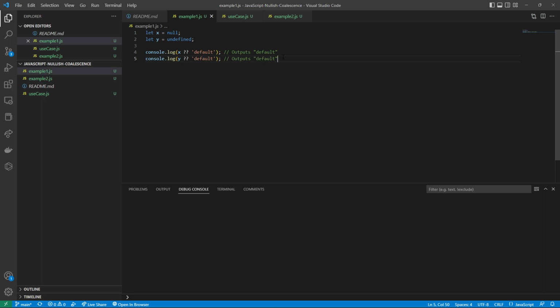In this example, it's very simple. If we were to use an or statement, it would actually be the same output that we'd be looking for. But here's where it differs a little bit, and I'll go into that in example 2.